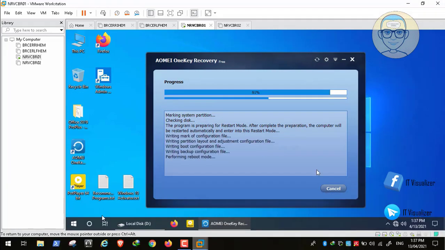So now what it will do, it says writing partition layout. All of this is to take a part of the C partition and make the recovery partition, and it is writing some lines to the boot configuration file. When we boot or restart, it will not go to Windows directly, it will give us two options, because it has changed something in the boot configuration file. I'll show you what we mean when we boot this system. So let's wait and see.